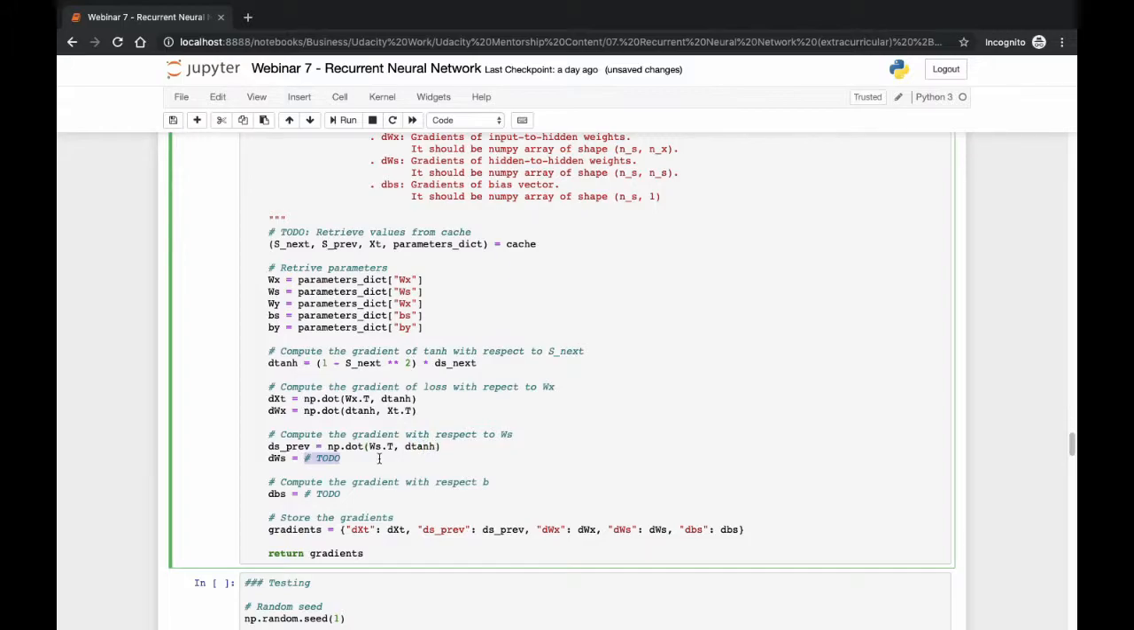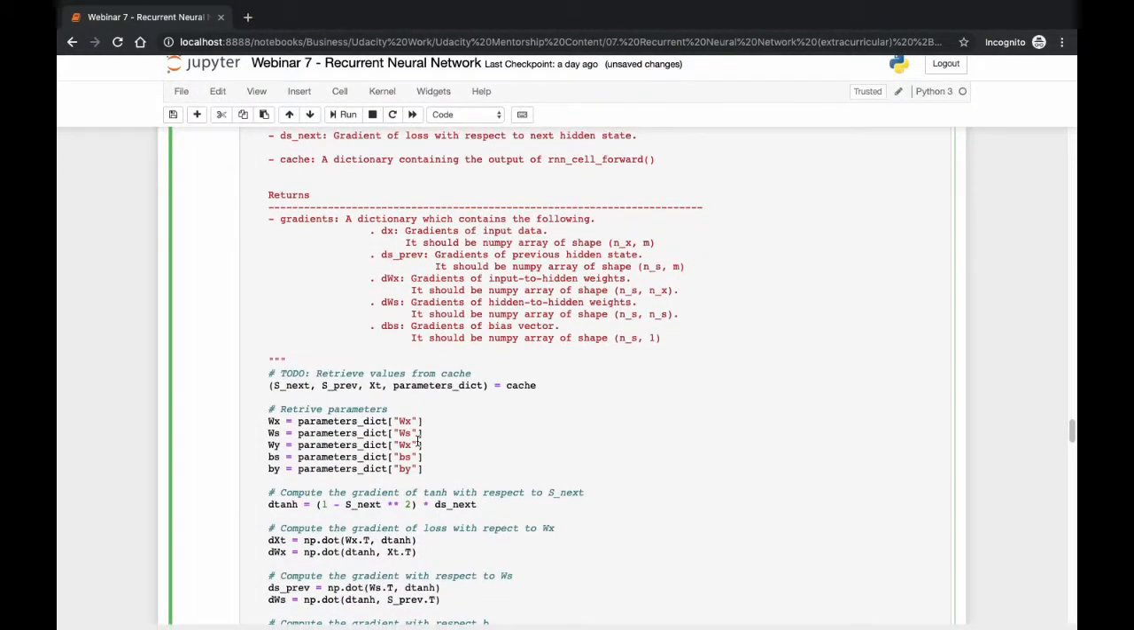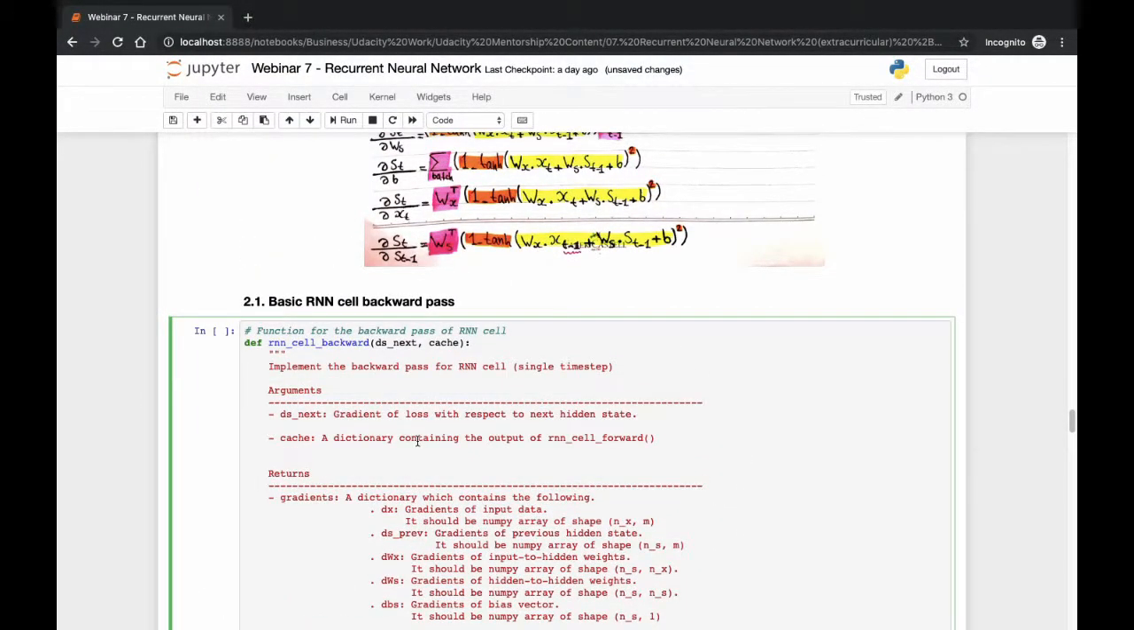Also for the gradient of the weight matrix of hidden state, dws, we will say it's a dot product of d tanh with the previous hidden state transposed. And at the very end, let's also compute the gradient with respect to biases, which we will say is the sum of d tanh. We will sum on the axis of 1. Also we want to keep dims. Okay, so now we are finished with the RNN cell backward.